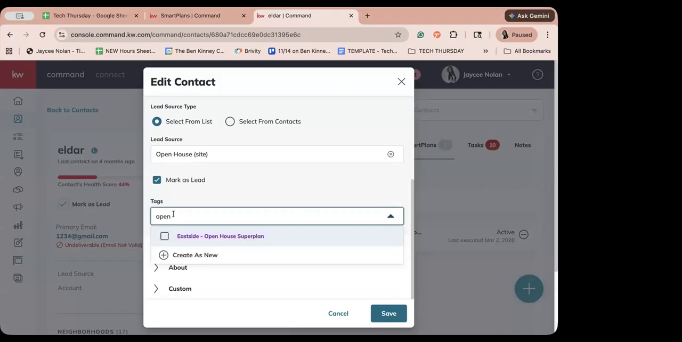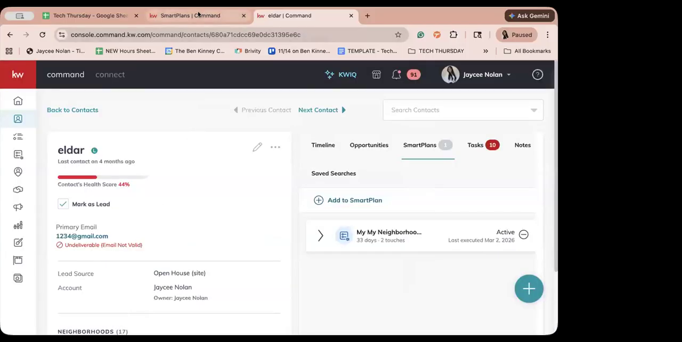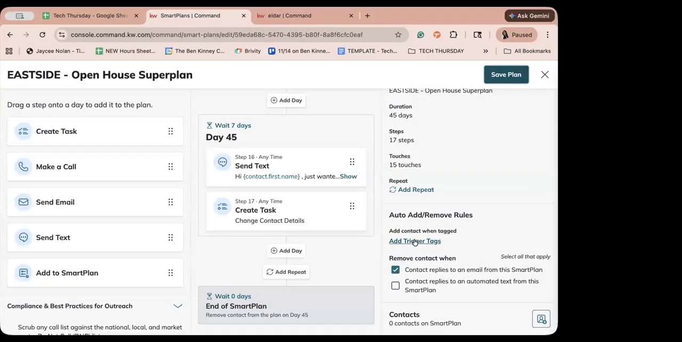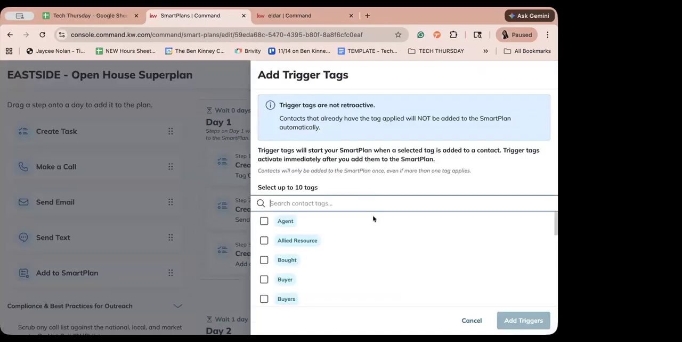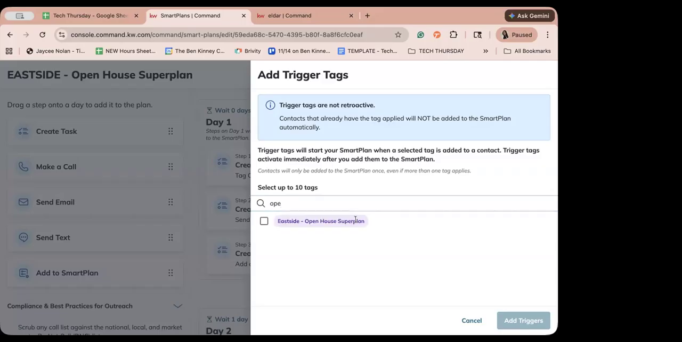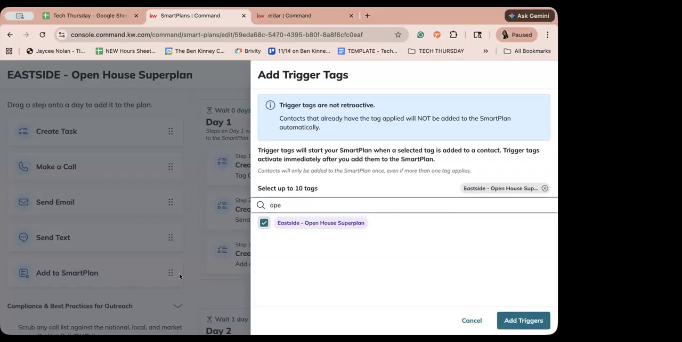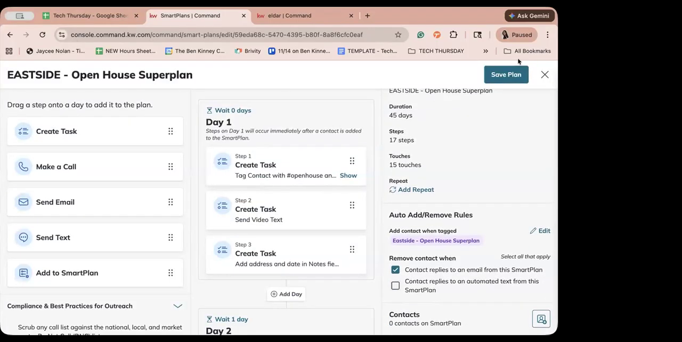It's right there. So that's my cue, as I'm done creating the tag in the contact card, to go back and add the trigger tag. Again, I pop back into the Smart Plans tab and I hit create a trigger tag. Then I'm going to search for open house and it's right there. Okay. Now I know that this tag will deploy my smart plan. Add trigger tag. We're done.